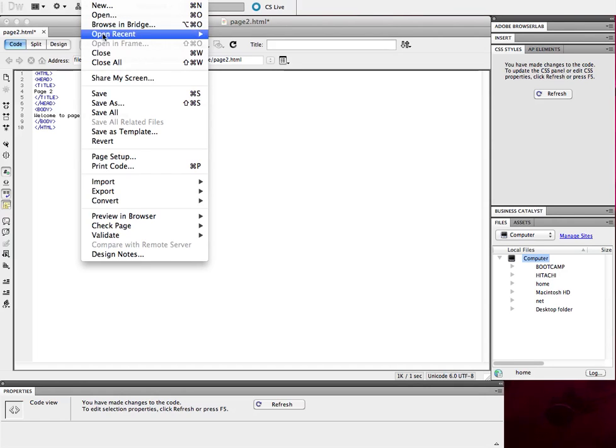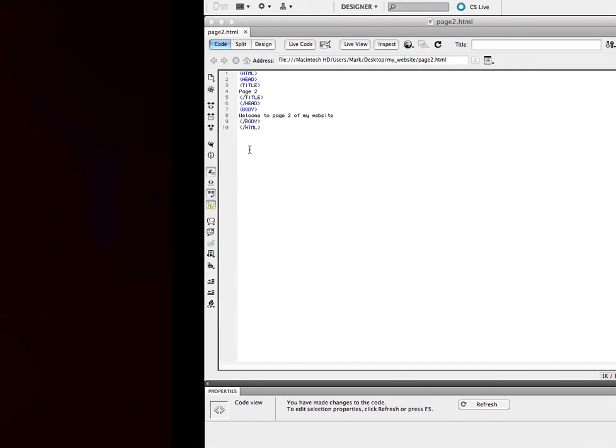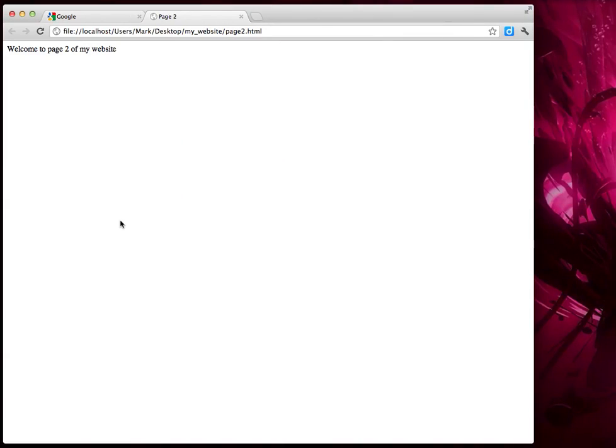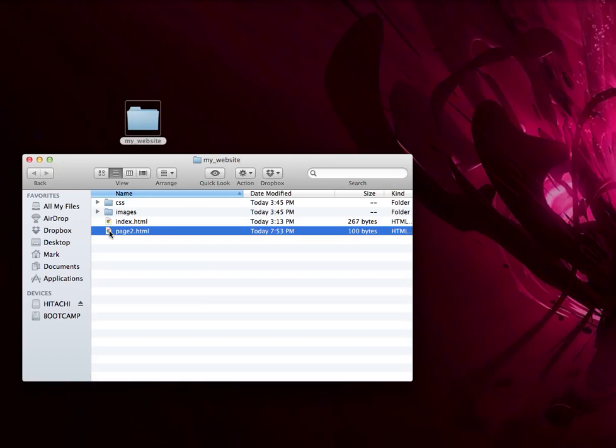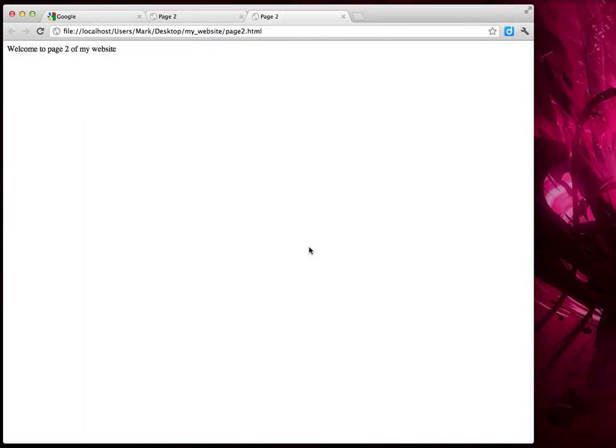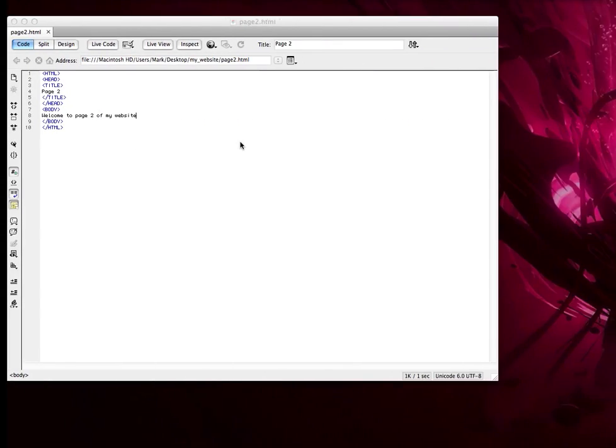I'm just going to save this, File, Save. And then if I go into my folder structure here, where the page2.html is saved, I can right click, open with Google Chrome, which is my default browser. Again, you can use Firefox, Internet Explorer, Safari, Opera. Open up that, and you can see here I've got page 2 in my title on my tab, and you can see that it says in the body, welcome to page 2 of my website. So I've done the first step.